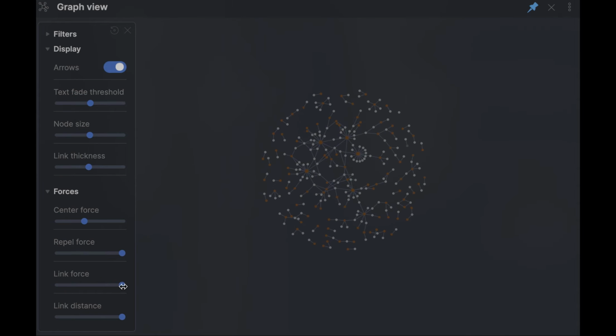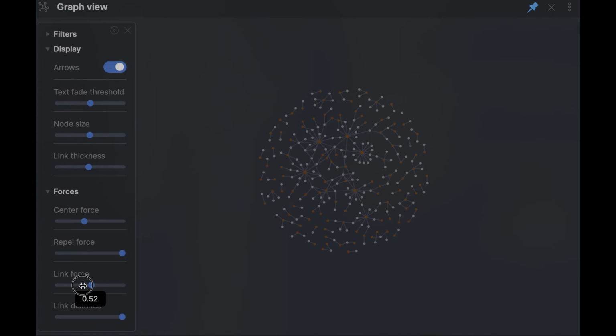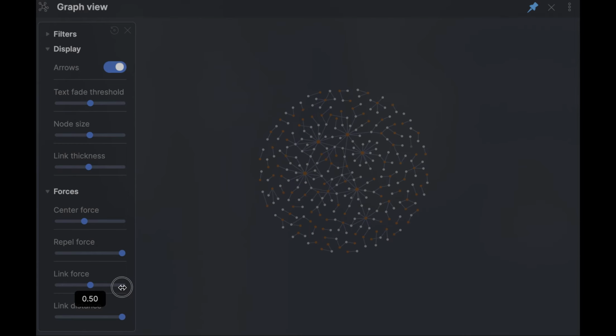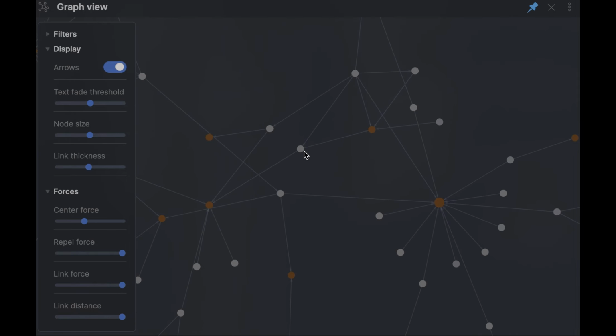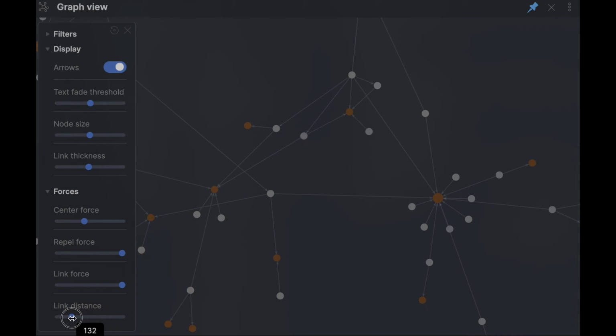Link force restructures the graph between linked nodes. I usually leave this on 1. Link distance changes the length between 2 linked nodes. I usually adjust this to fit the labels.